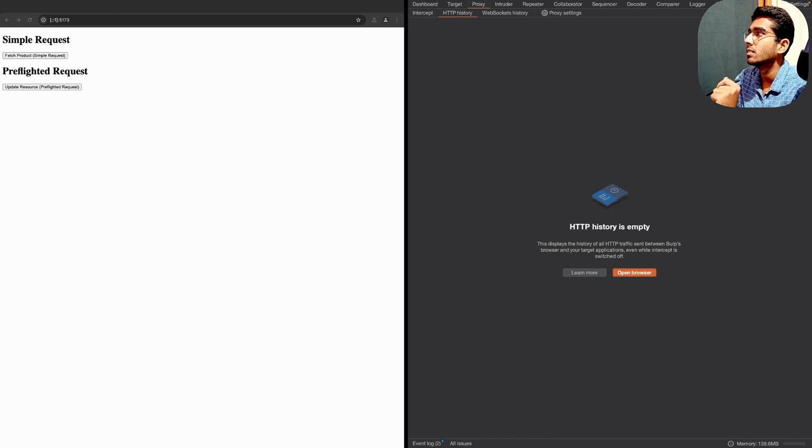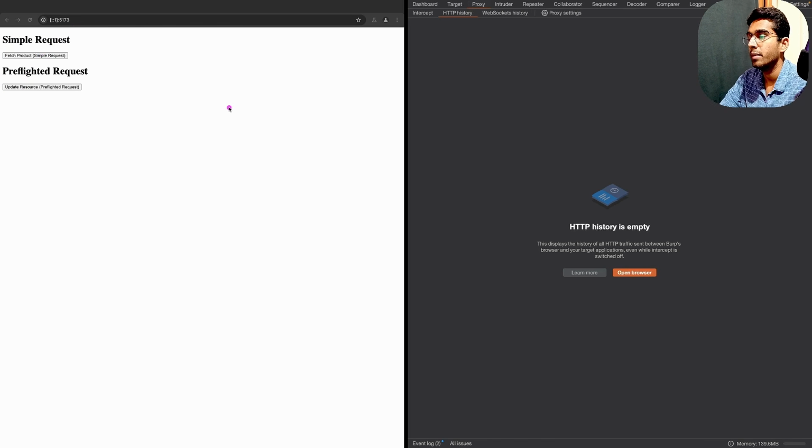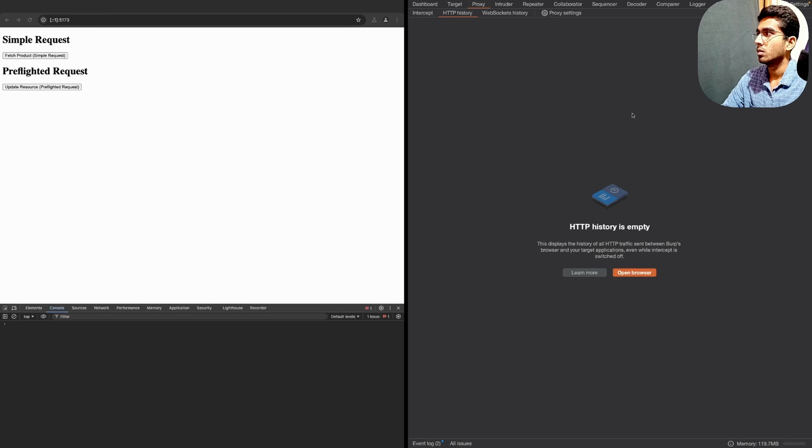With that, what I have here is a simple front-end app. Again, it could be in any language, and what I want to show is our two flows: one is the simple request and one is the pre-flight request, and how they look in an actual browser environment. So let's fire the first simple request.